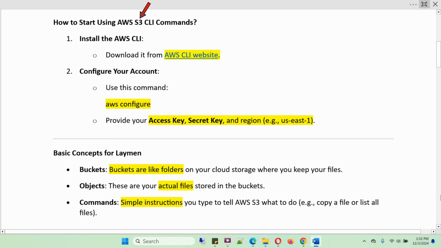Now we will see how to start using AWS S3 CLI commands. For that, first you have to install AWS CLI. I have created a separate video. You can find the link in this video description. Next, you have to configure your account using the aws configure command. Then it will ask for the access key, secret key, and region that you have to provide. We will see how to do that.